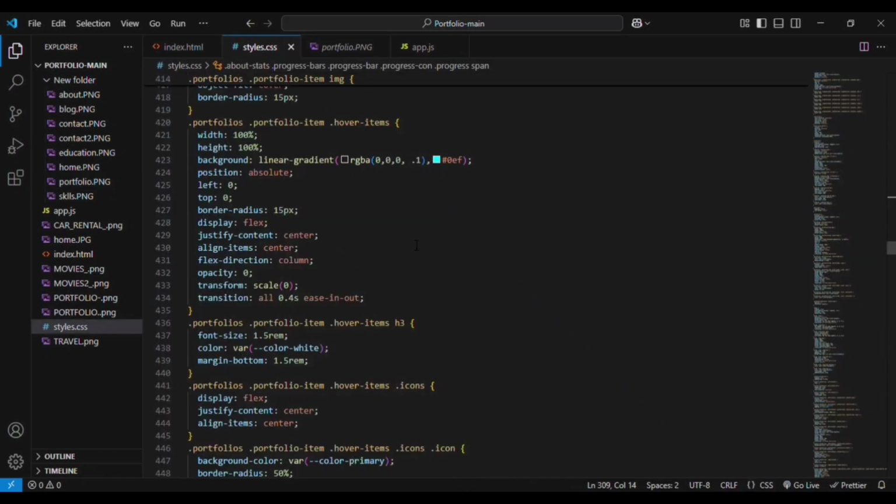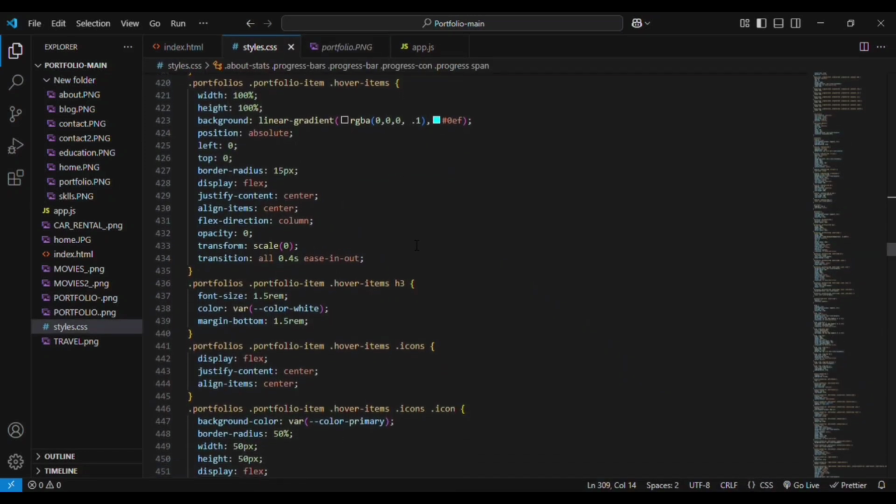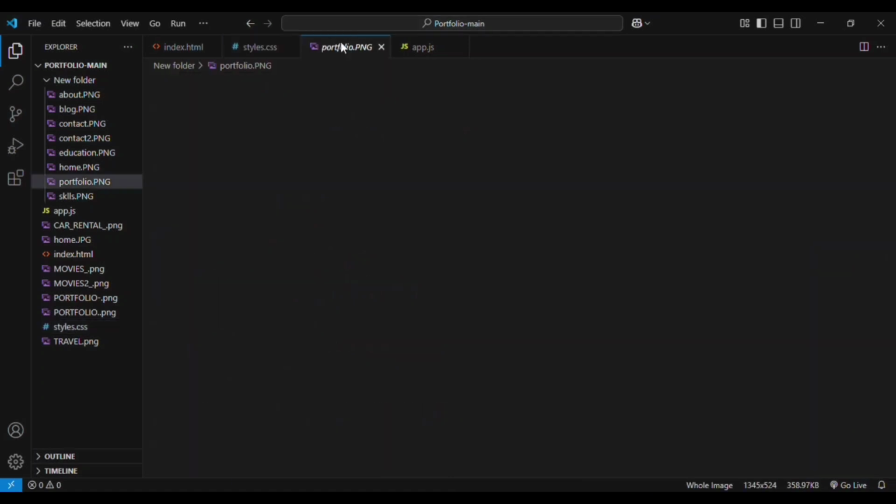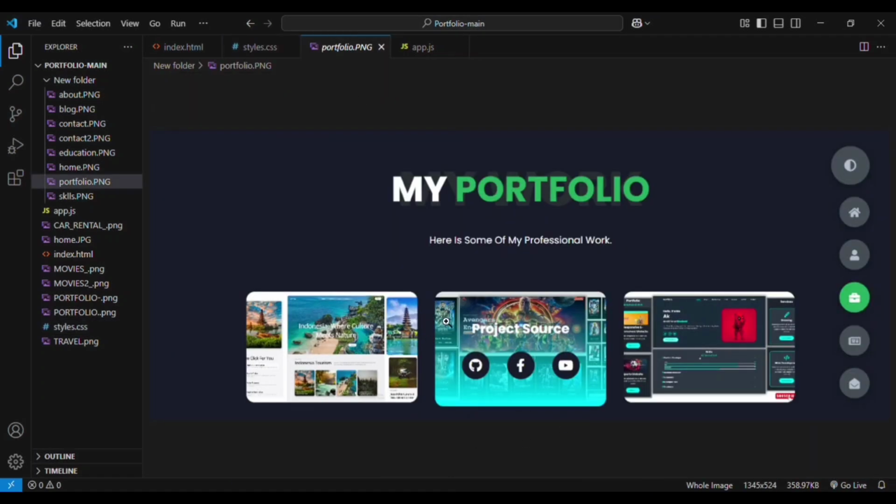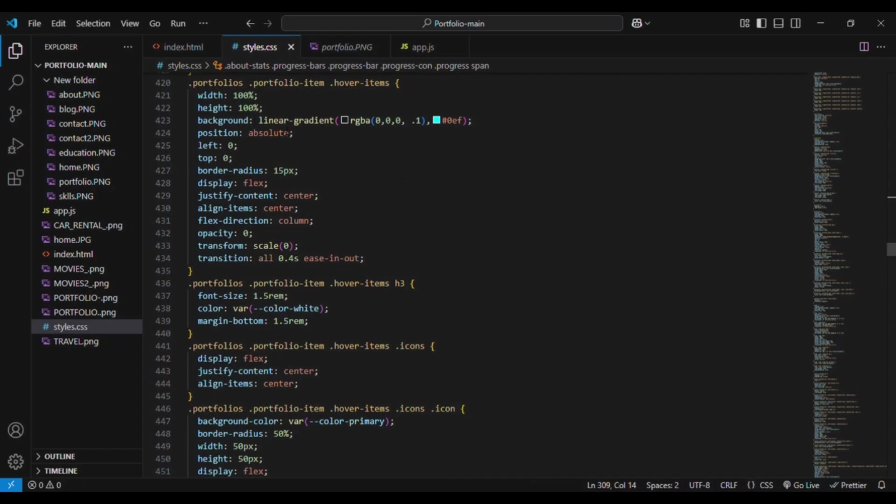Then we have the hover items. Hover items is nothing but you can see here whenever you hover onto this image, a blue colored blurry background is created, and it will showcase the project source and the icons will be displayed, right? So for that, we will give CSS here, width is given, height is given, which is equivalent to 100%, so it can take the entire area, and we are creating the linear gradient, blue color linear gradient.